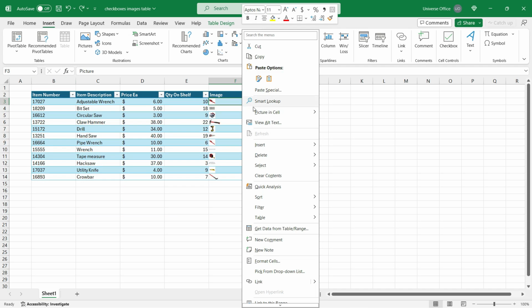You can also right click on the cell and hit Picture in Cell and Show Preview. But that's also not something user friendly. So let me show you how it can be interactive.